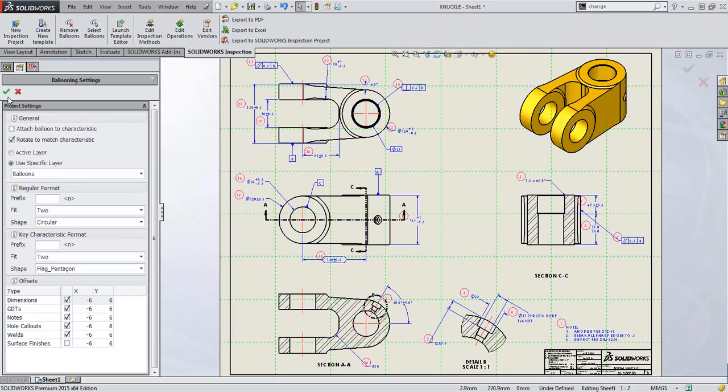So it's very easy to balloon. Now you can see where it takes hours to balloon the complete drawing, where you have hundreds of dimensions, here it has done it so quickly. You can see it has done it within a minute, not even a minute.